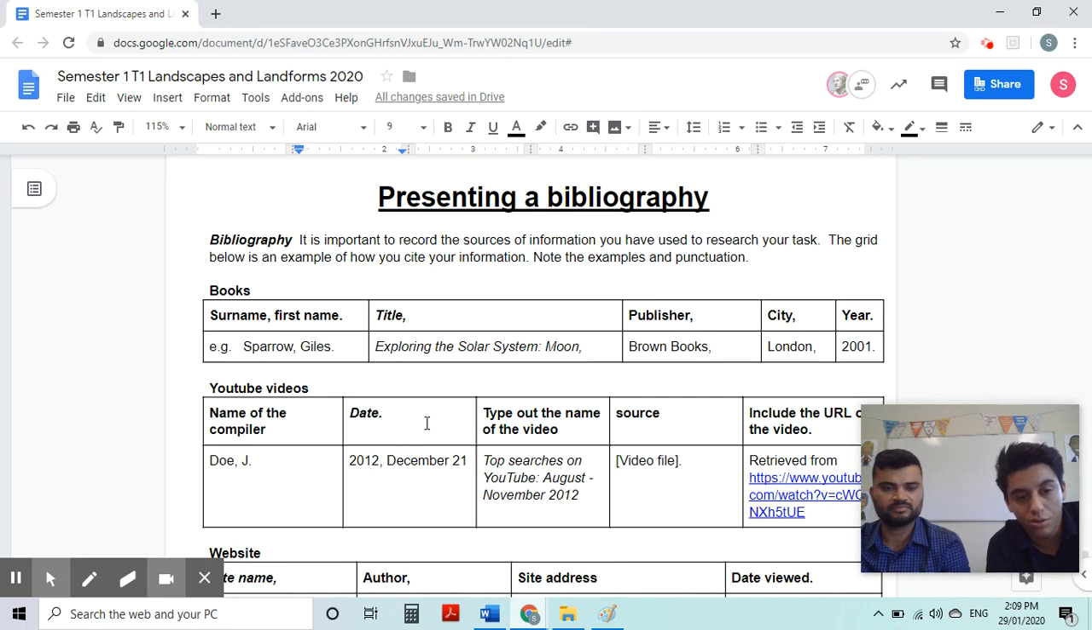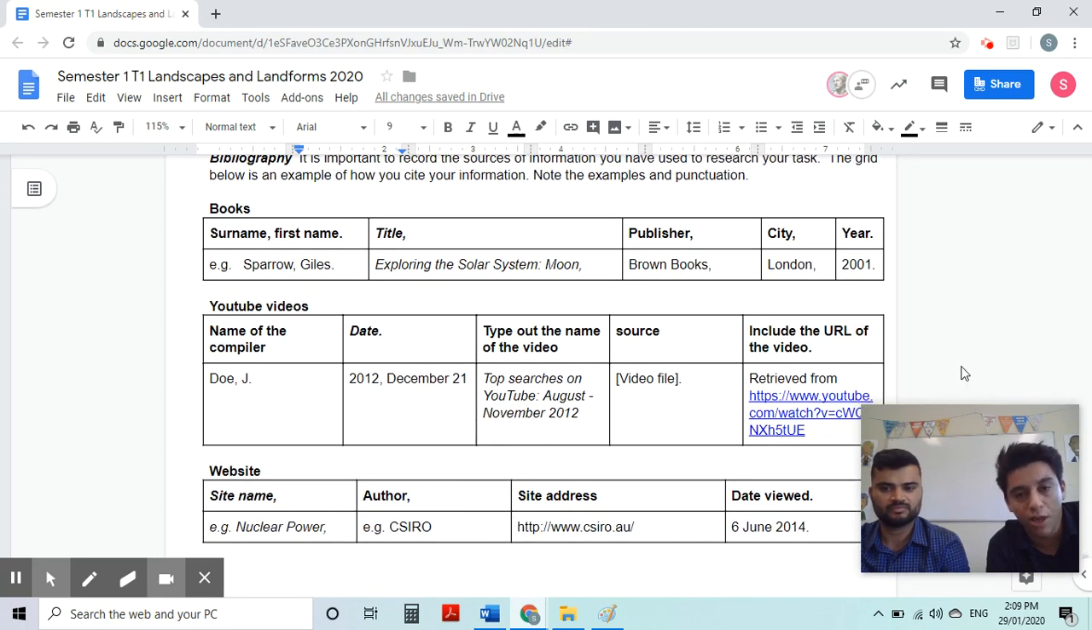So books, YouTube videos, and websites all have different ways to reference. Now, the majority of you will all be using websites. So how it is referenced right there is how you will complete your references.